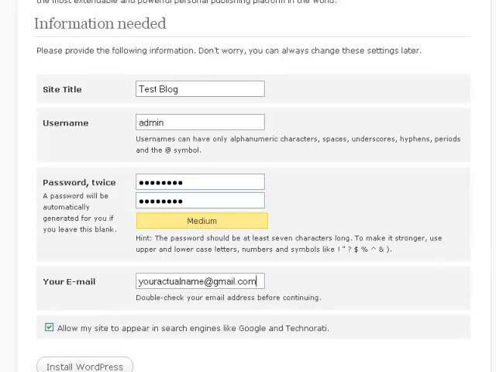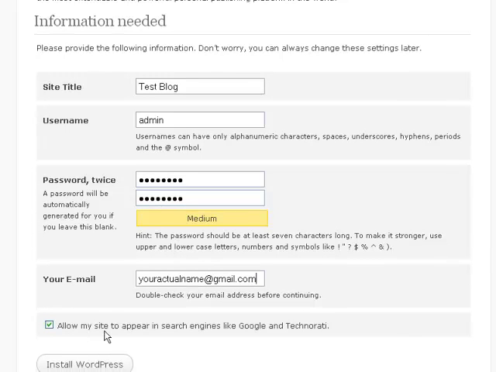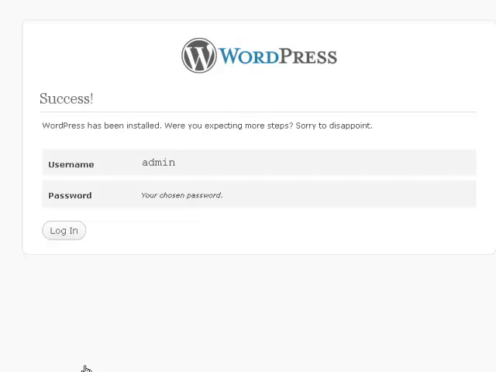And then make sure that you check this option here: Allow my site to appear in search engines like Google and Technorati. The only reason that you may want to leave this unchecked is if you want your blog to be a private blog. Okay? And then click on Install WordPress. Now, it says success. WordPress has been installed. And this is your username and your password. So click Login.